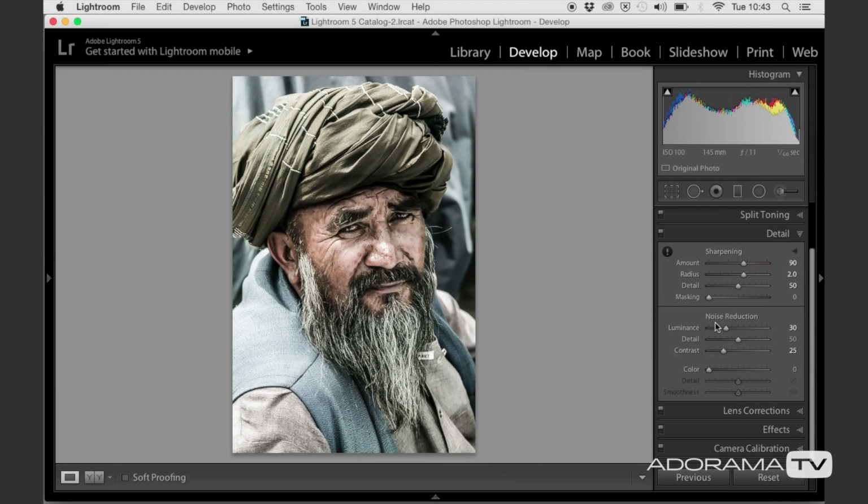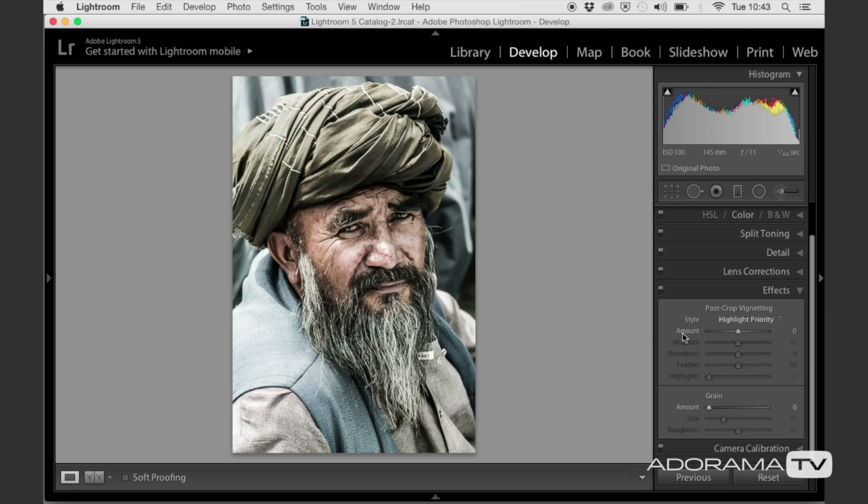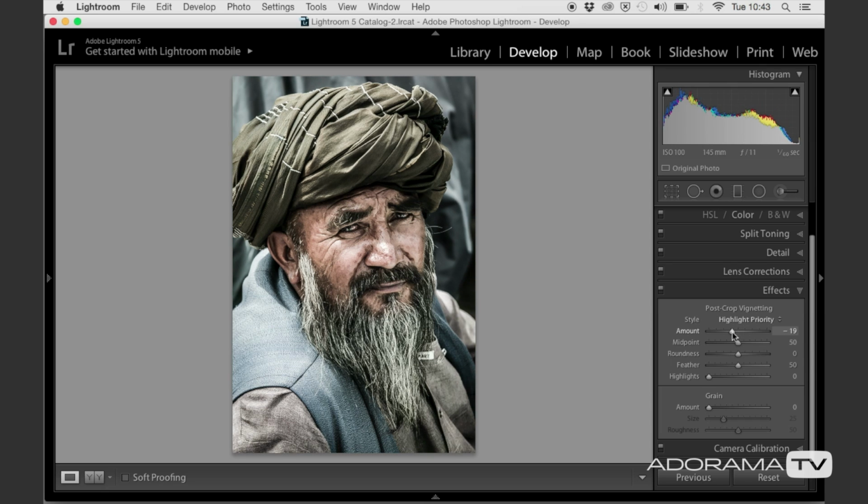Kind of our last area to look at is click on Effects. We're looking for the post-crop vignetting, and this is a real personal thing here. You drag it to the left and you'll start to see the vignetting coming in. I personally like lots of vignetting on these kind of images. Grab the feather tool, drag that to the right, and it will help the transition levels become a little smoother.